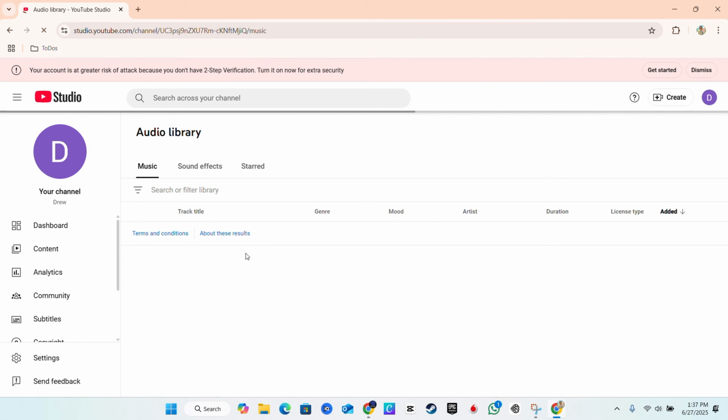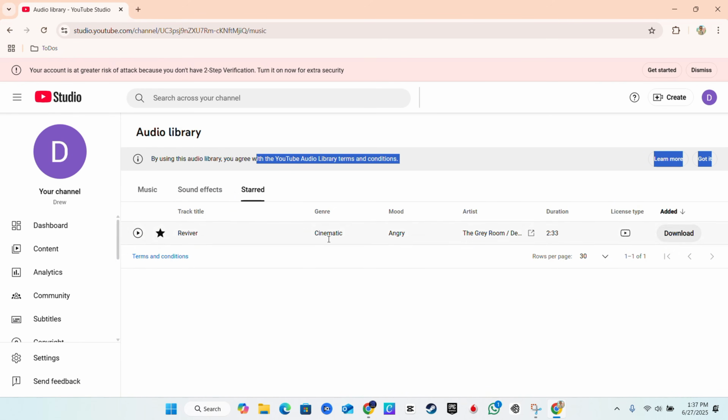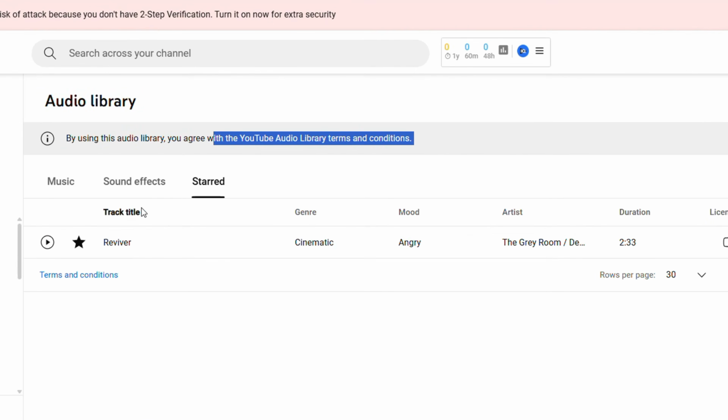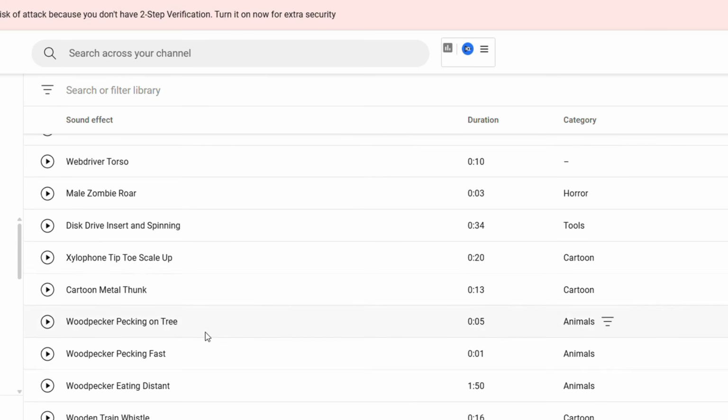So let me just go ahead and refresh that page so that you can see that the song is now there, right? And if I click on the starred section here, you will see that the song is now under the starred section. Now, under the sound effects section, you can find multiple different sound effects from here.